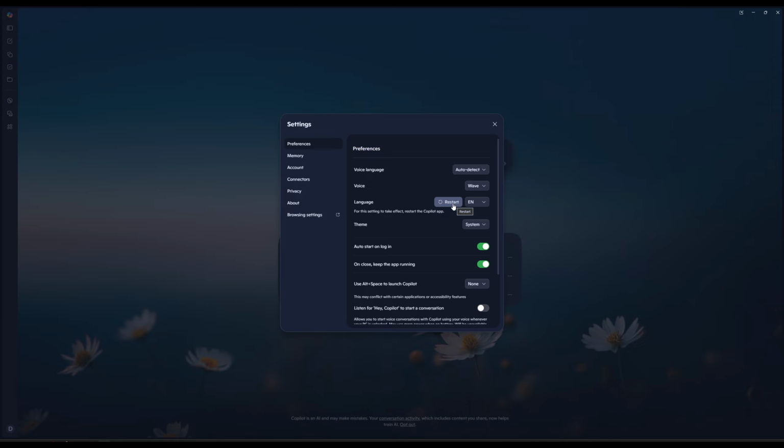So again, open Copilot, click your profile in the bottom left corner, go to Settings, find Preferences, open the Language drop-down, and select the language you want. Once that's done, you're all set.